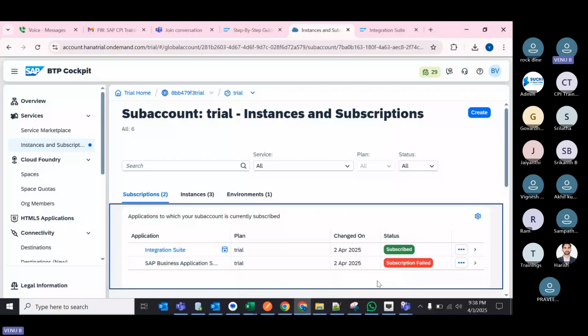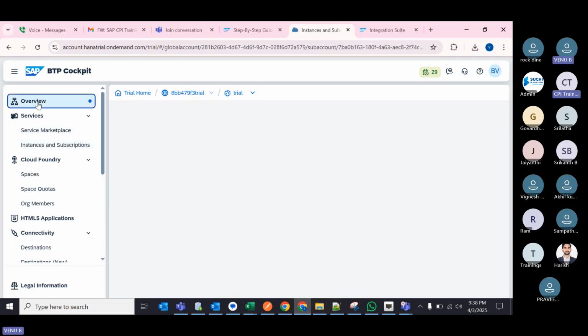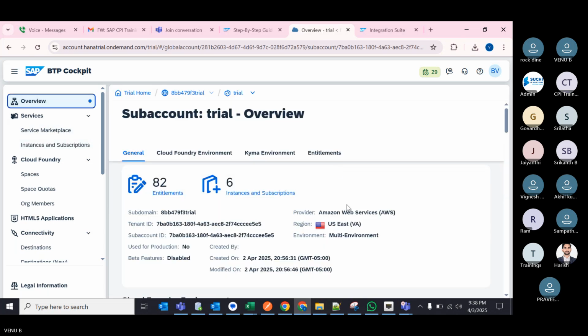Now, what is this one that failed? It is showing to me SAP applications. This is failed for me. SAP Integration Suite is fine. SAP Business Application Suite actually. So I think, can you go to trial account, go to overview, in the left side top you can see the sub account, 8BB47, right? Click on that.